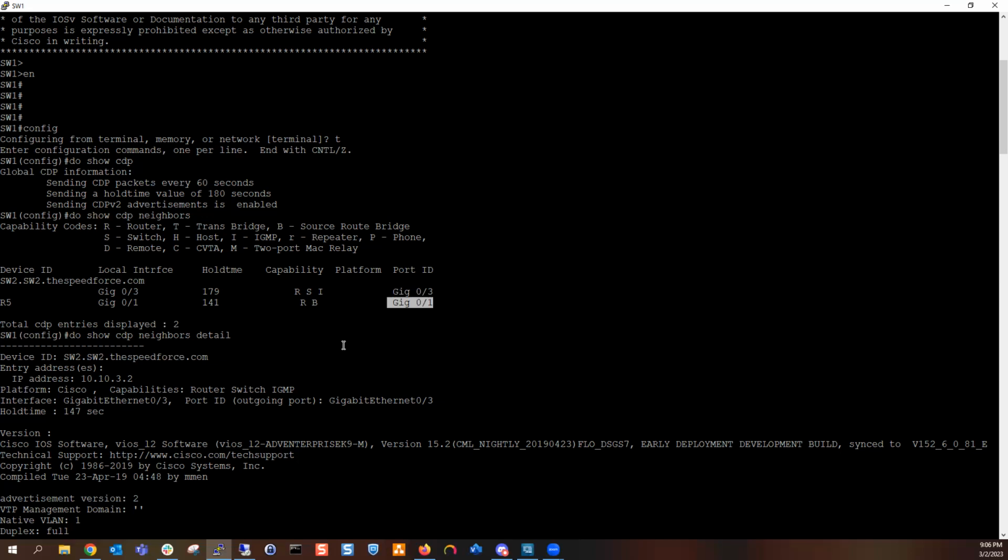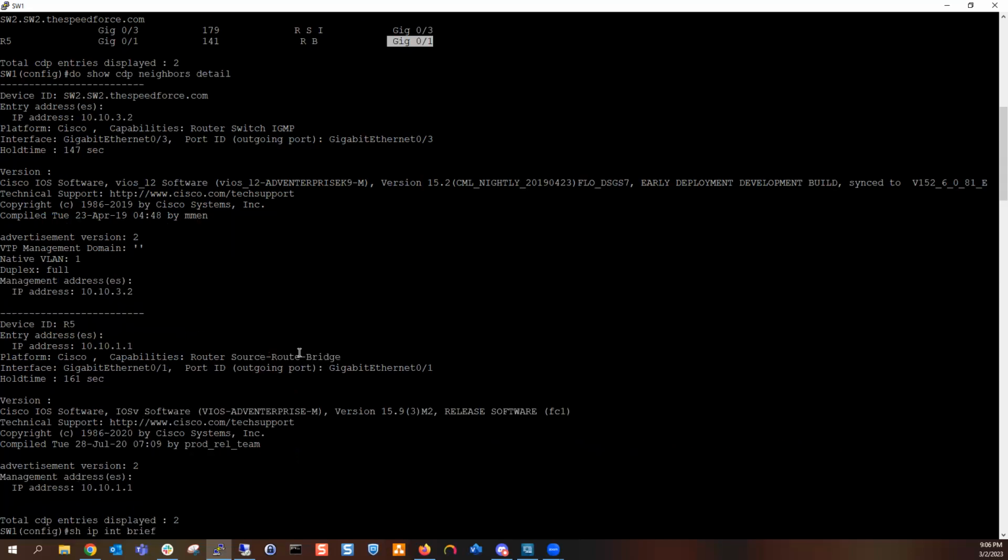Switch 2 hangs off of gigabit 0/3 off of switch 1. R5 hangs off of gigabit 0/1. So we have our layer 2, boom. Mykevia helped us out with that. We can start drawing stuff.